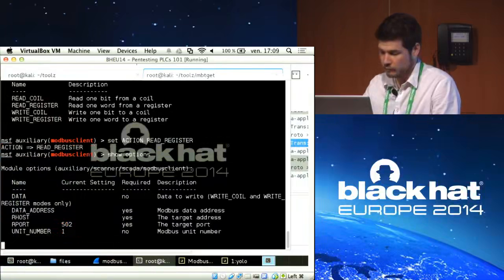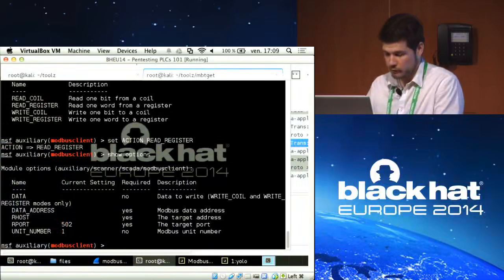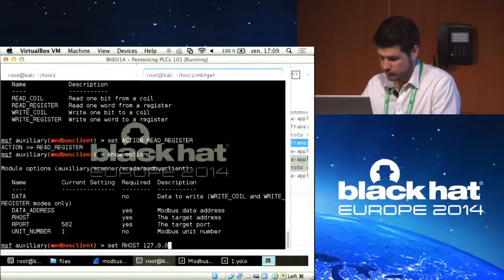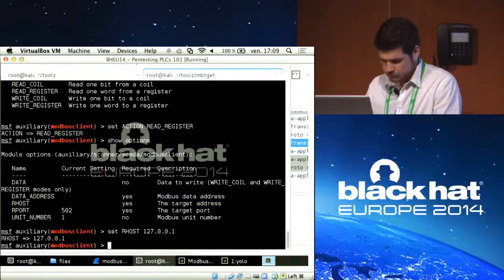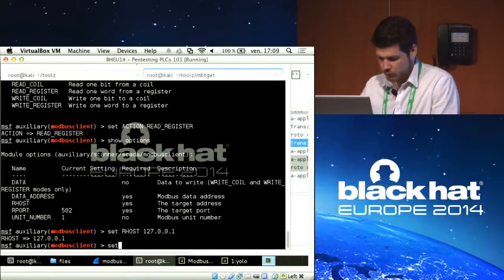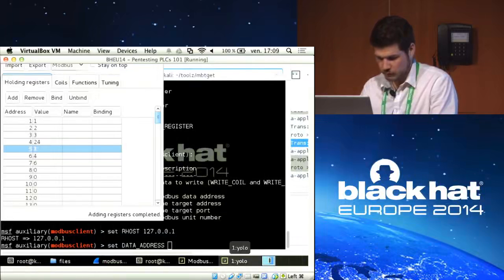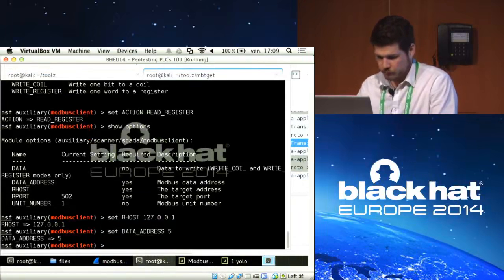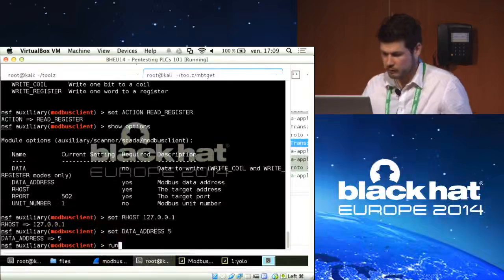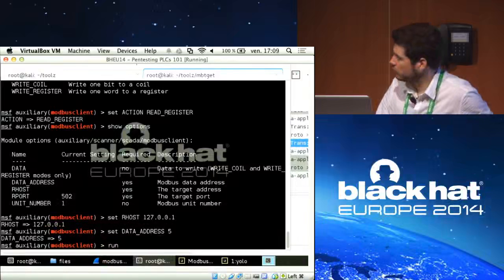Then I'm going to take a look at the options. So, of course, you need to set up your target. So, once again, it's going to be localhost. You have to set the data address where you want to read. For example, for me, let's say I want to read the value at 5, maybe. And then you just type in run. That's how you run the auxiliary modules.